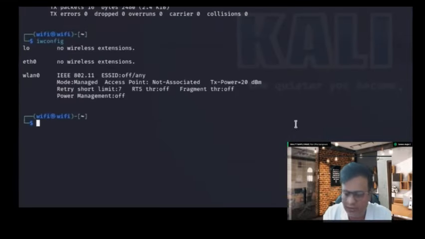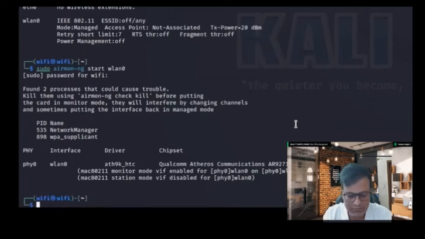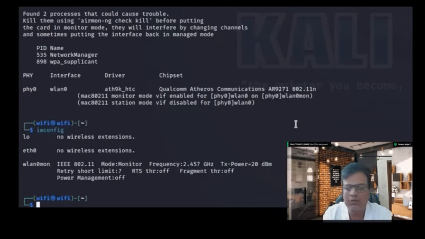We'll do one thing. We will run sudo airmon-ng start wlan0. Okay, we'll look again at this. Okay, it is in monitor mode.